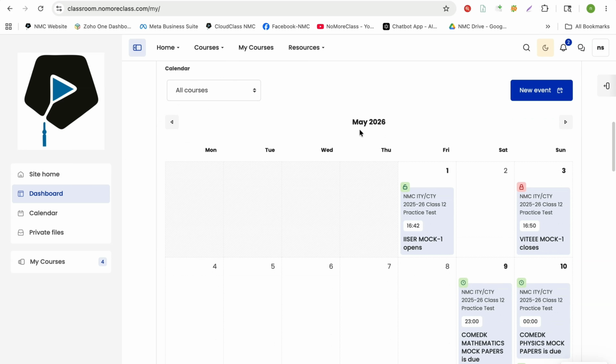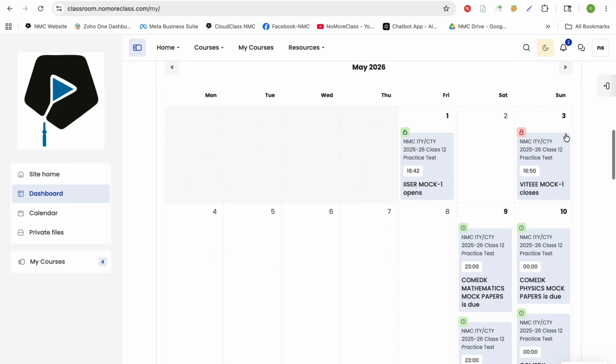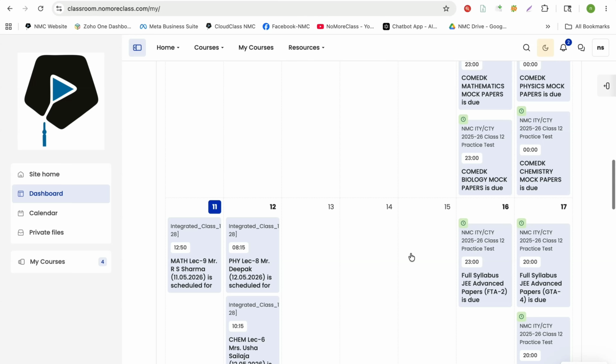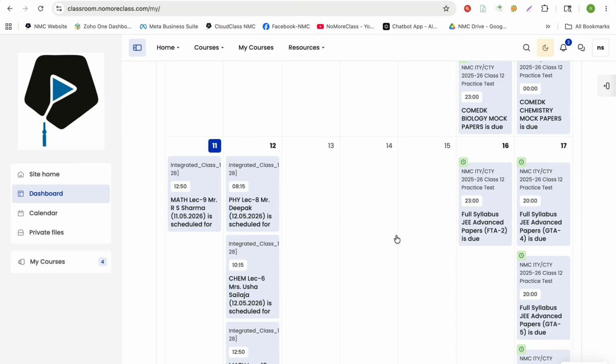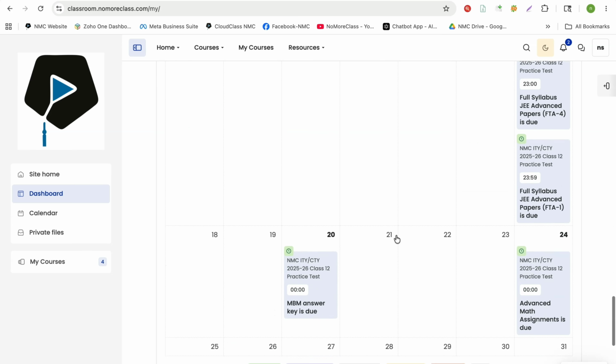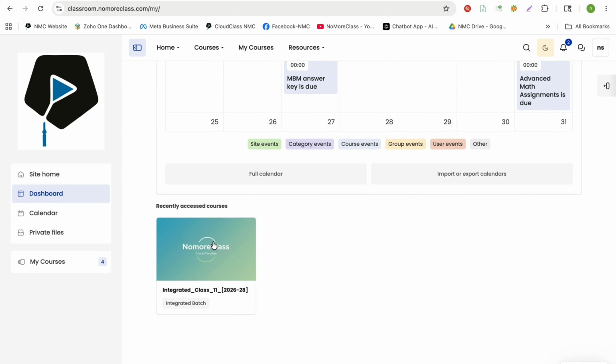Then below that, if you go, the calendar comes. In the calendar, all the tests which are happening, which will be happening or which have happened in that month, all those day-wise activities are shown. And below that, you will see the courses. These are the courses which were recently accessed by the student, the courses where the student is enrolled.